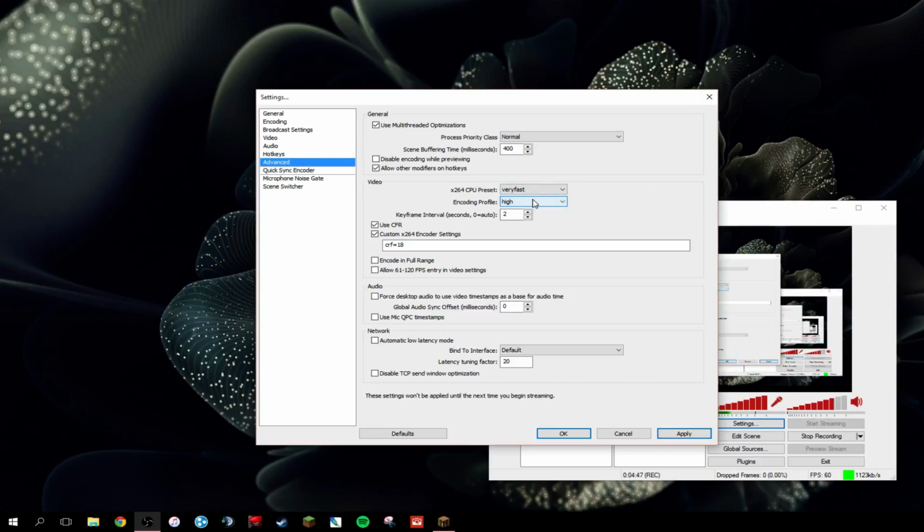So yeah, and then none of these, I wouldn't check them. Allow 61 to 120, you can if you want, but I'm pretty sure if you don't, I don't know what I changed. Oh, it's because I clicked on the boxes. So you're just going to hit apply once you do that.